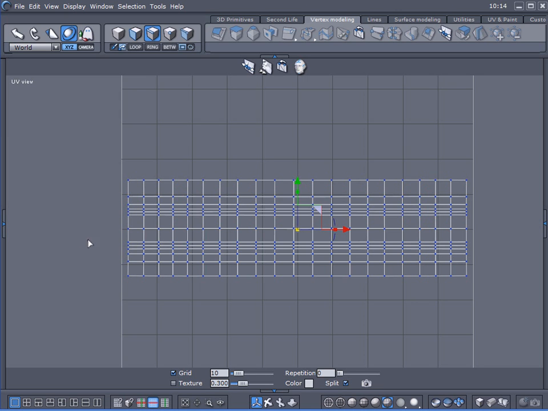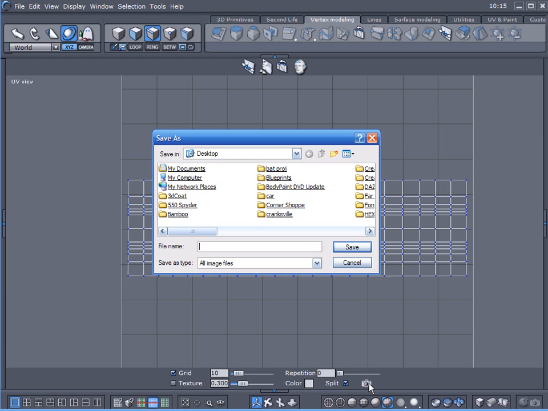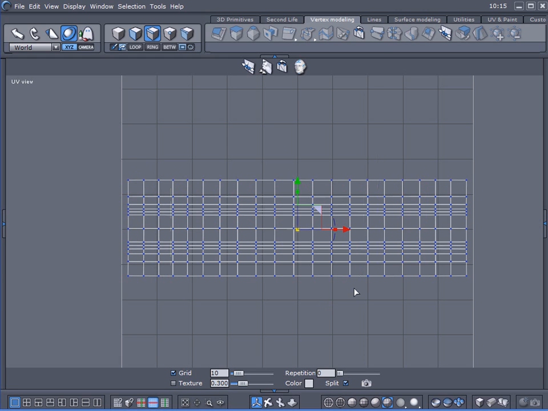Alright, so we are done with this. The last thing I need to do now is save this as a UV map so we can bring it into Photoshop, and we'll be doing that on the next tutorial. So let me save this out. I'll call it UV tire map. Save it on my desktop, and we are done, and we'll see you on the next tutorial.